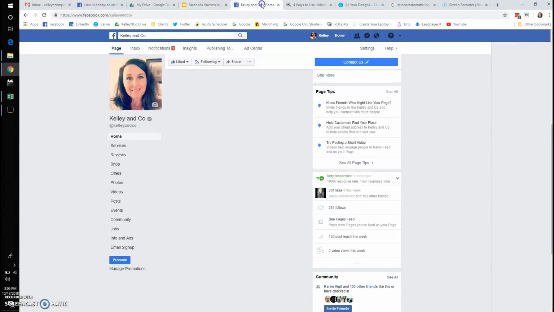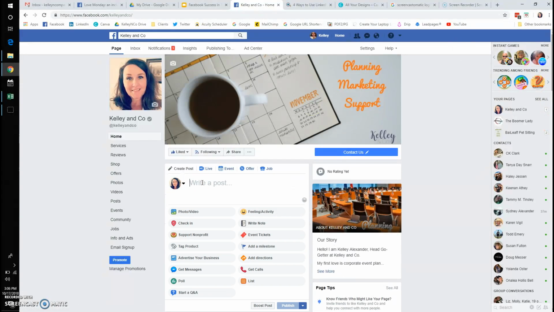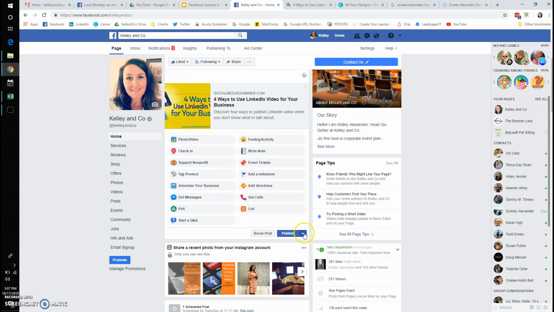Go to your Facebook. Go back up, and then you just paste it. Sometimes when you save it in an Excel spreadsheet, it has these quote marks, but you don't need those. So you just do that, and then you can delete the link because the preview's there. So this goes to it. And then you can scroll down a little bit and schedule it.